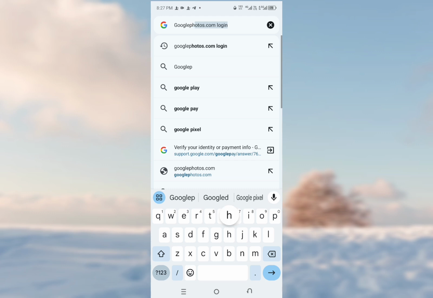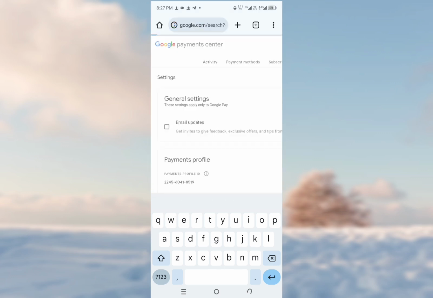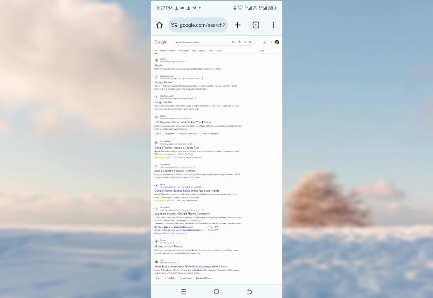Photos. Google Photos. You see why typing Google Photo? Don't give a space, just type them together. Googlephotos.com. As you can see, it's displaying there because I've used it. Okay, so this is it, googlephotos.com. Select it. So you're gonna use the first one or the second one.